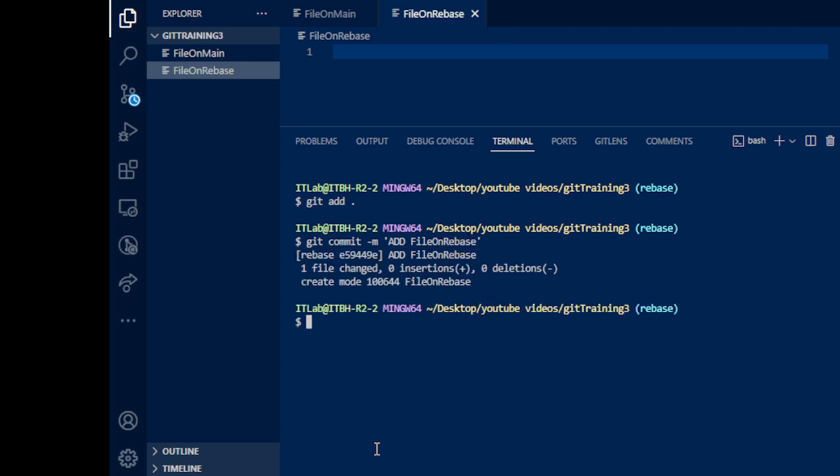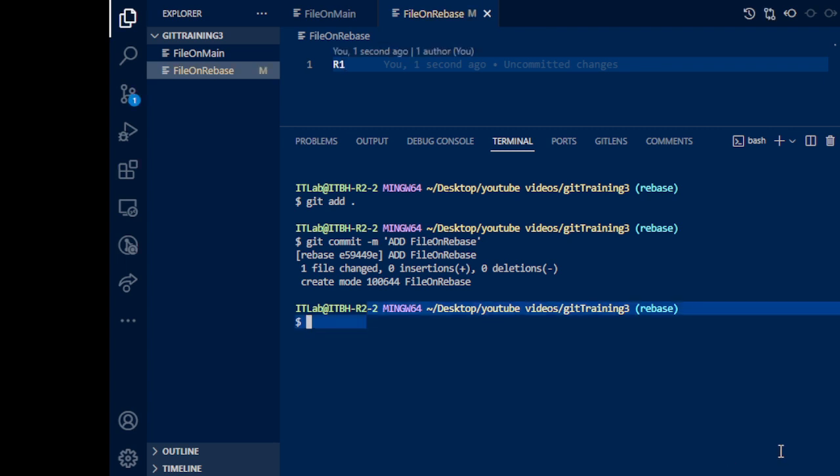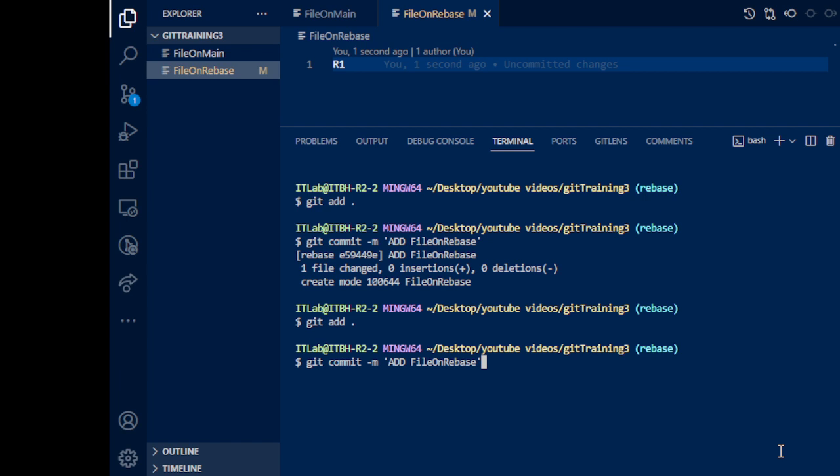So now we have made some changes on the branches. I would also like to make two changes actually. So I would just do something in the file I created. I'll just write R1 just to have more than one commit, for better illustration. I will just save this, and we are on the rebase branch, we add, and then we commit. We just say modify.